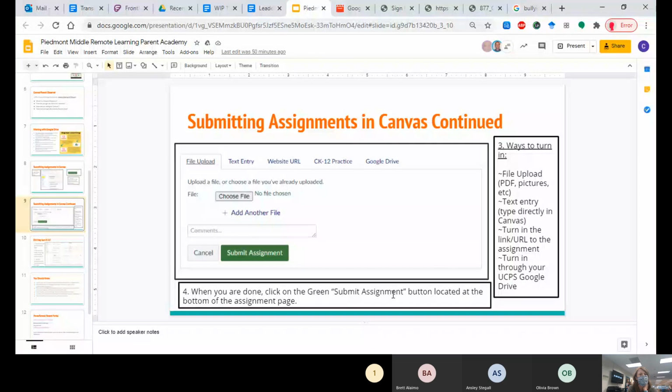Once you select Google Drive, all your folders are there, and you're able to click on the folder and click on the assignment. But you need to make sure that you click Submit Assignment that shows up at the bottom. When you are successful, there's going to be a green check mark in the right-hand corner, and there's actually a little thing that says Submission Details. You can click on Submission Details and make sure that you turned in the right thing if you were worried that you turned in the wrong thing. So you can go back and see what you turned in.